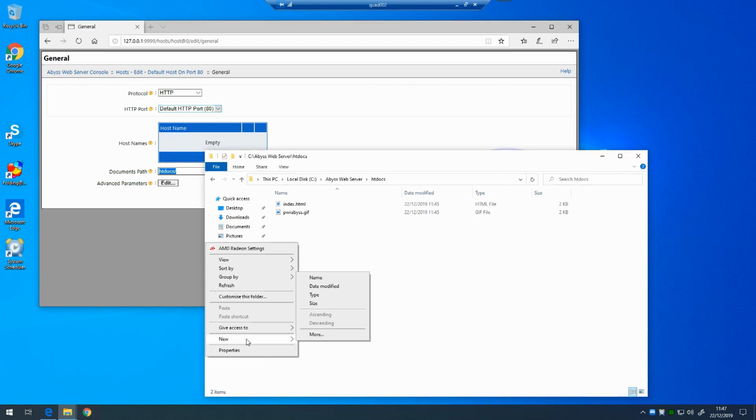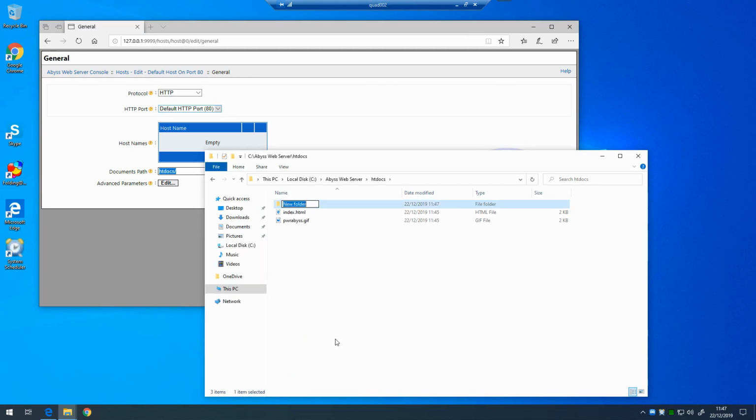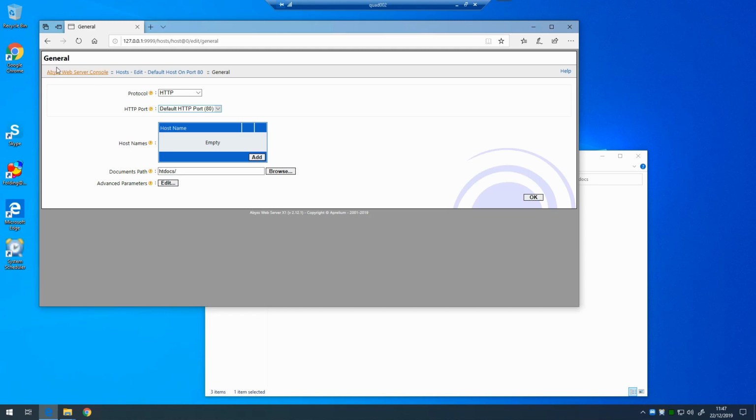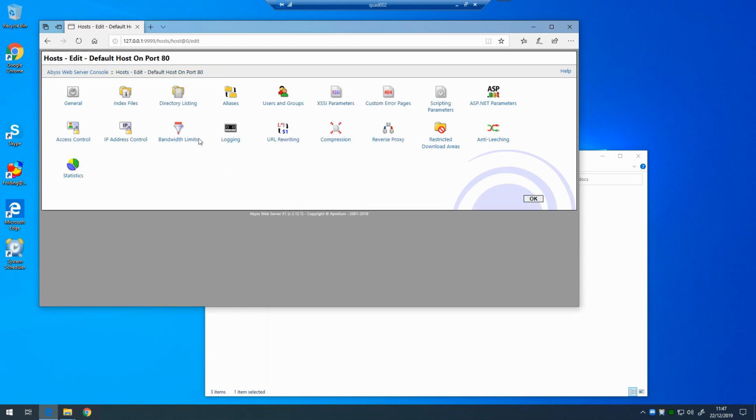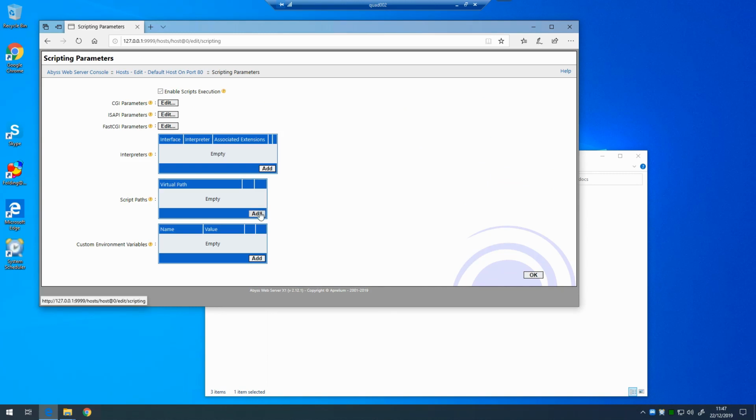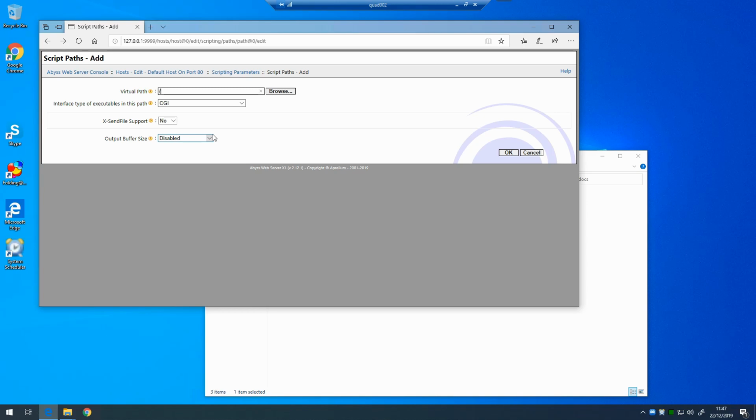And what we're going to create in here is a new folder to contain our CGI applications. Then all we have to do is go into our scripting parameters page, and in the script paths we will enter in the path.